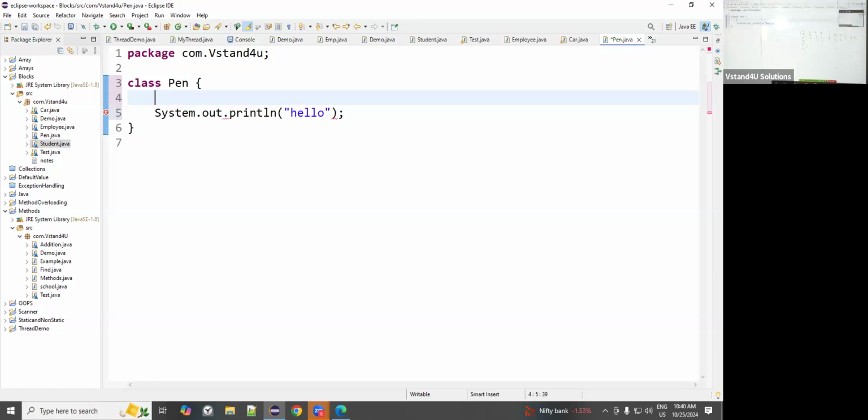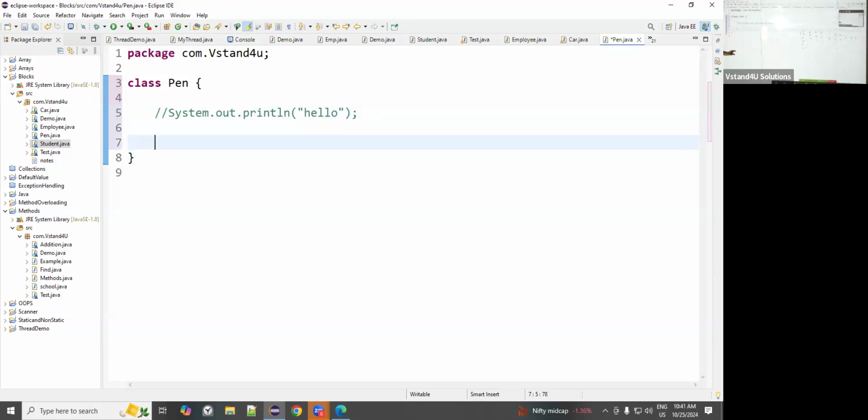Write a note. We cannot write a printing statement directly in the blocks. Make a note: we cannot write a printing statement directly in the blocks. Under this, write this example.